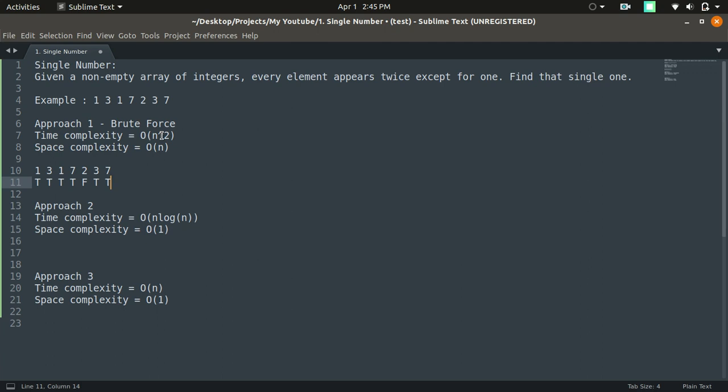But can we improve it somehow? Yes. If you look at the time complexity here, O of n log n, this time complexity seems familiar. It should be sorting, right? So why should we sort it here? Let me take the same example and try to sort it. So the sorted array would be 1, 1, 2, 3, 3, 7 and 7. Now does this make our problem easier?